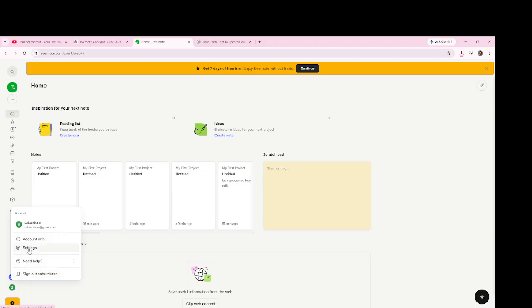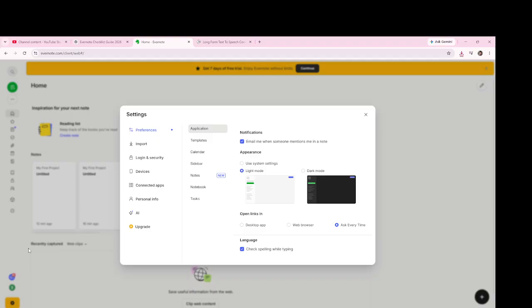On the left side of the Settings menu, you'll find several sections, including Preferences, Import, Login and Security, Devices, Connected Apps, Personal Info, and AI. The Login and Security section is where you can manage the security settings for your Evernote account.